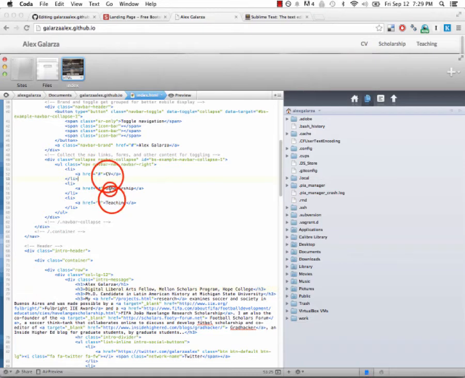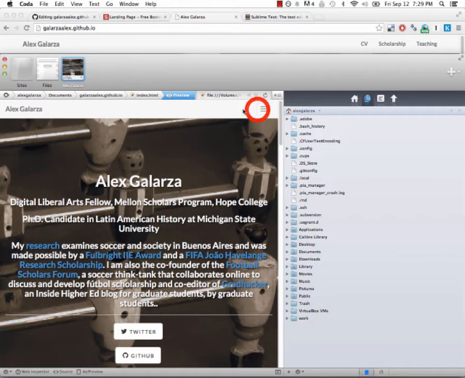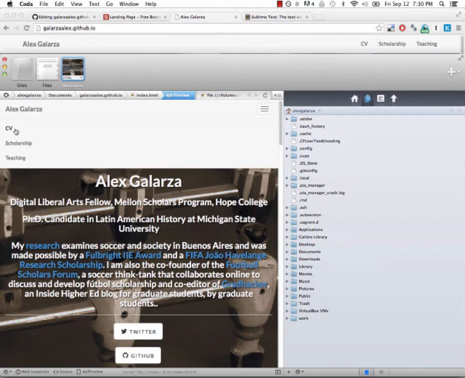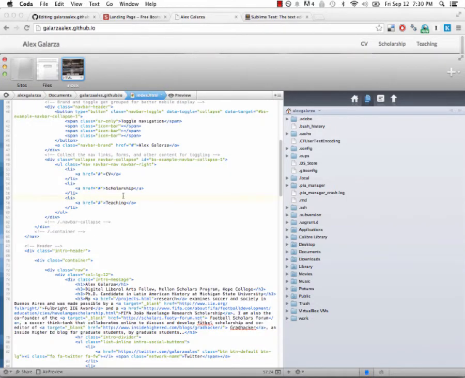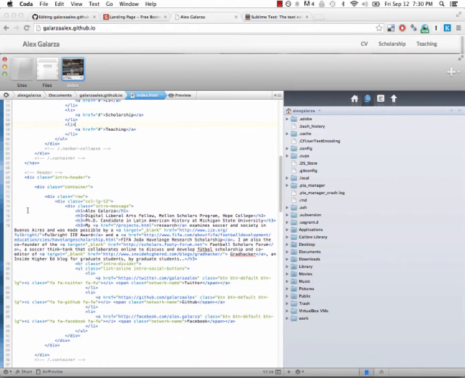So you see here CV, scholarship, teaching. I've changed those. They were originally other items, and those are the things that pop up here on the navigation bar. You can do things like change the buttons, which are here right below the title of the site that you see in the header.